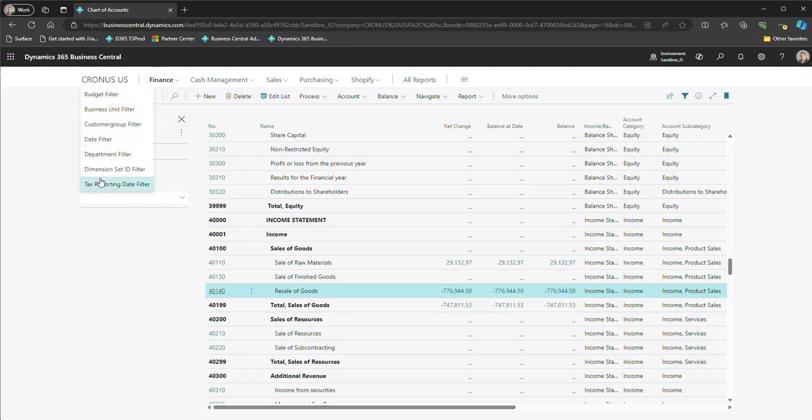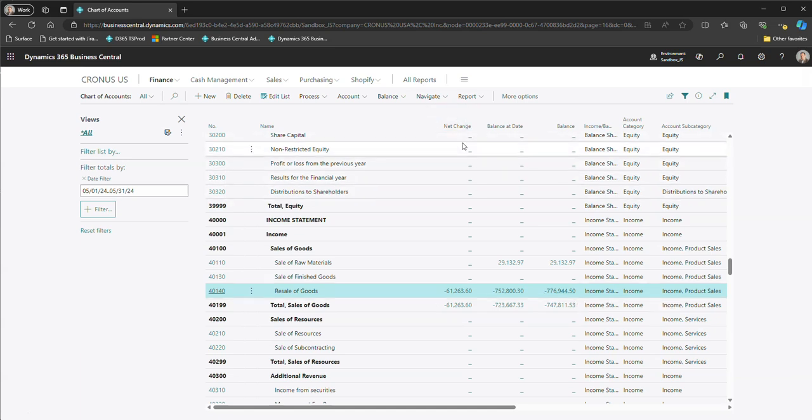If you click filter totals, add a date filter there. If I enter my same May range, watch what happens to our totals here. They instantly change. So the net change column represents the total of transactions for this date range. My balance at date column represents the cumulative year-to-date balance ending in this ending date filter. And notice how it's different than my current balance, which does not restrict itself to a filter. So balance at date is the total sales as of May 31 year to date, and net change is the actual sales for the period of May itself.